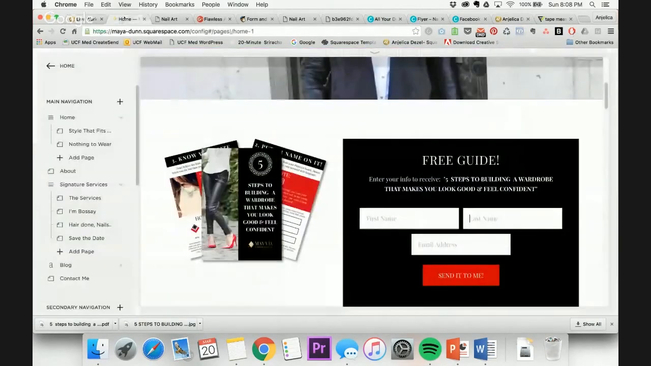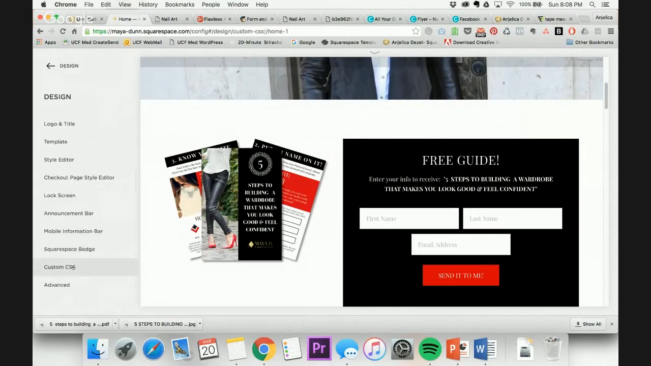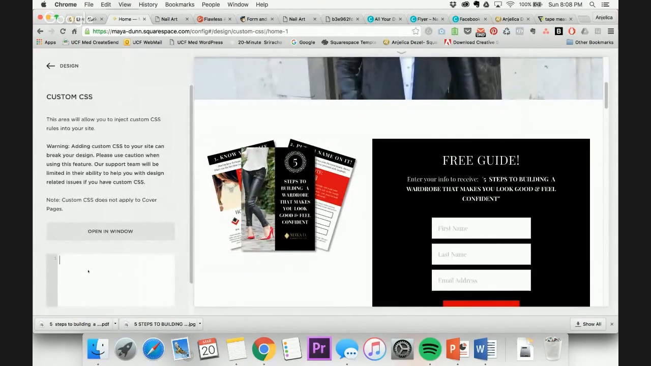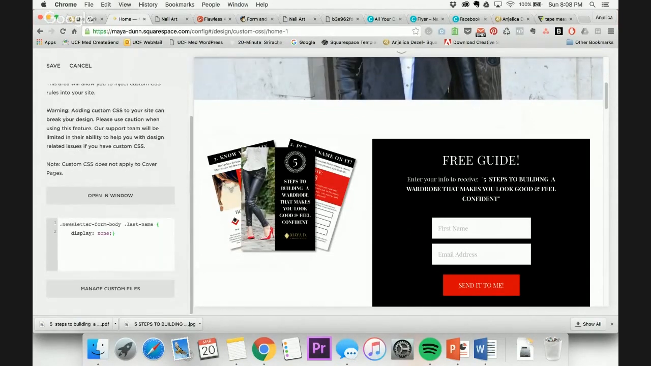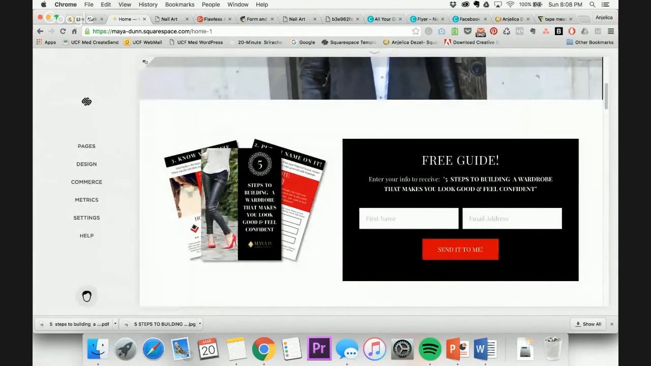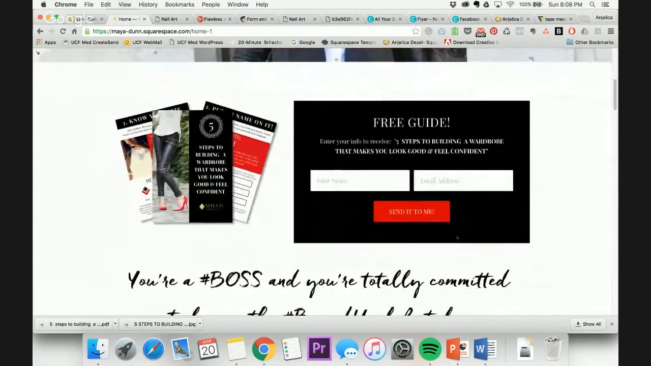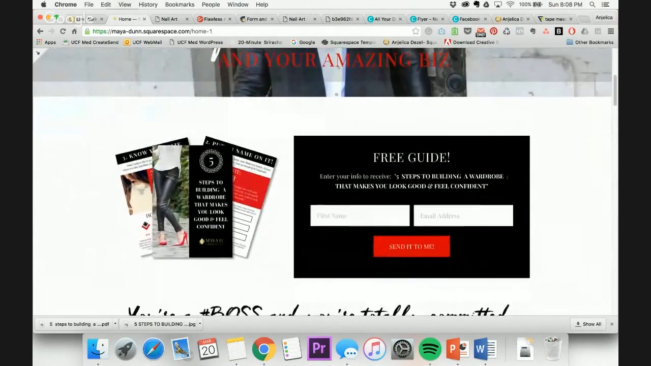Back on her site, what this is going to do is keep us from having to put the last name in there. I'll go to Design, Custom CSS, and I'm just going to paste it right there. So look what immediately happened. It's only asking for the first name and email address now. I'm going to hit Save and go back, and open this up. So I like that better. It's simpler, only asking for the first name and email address.